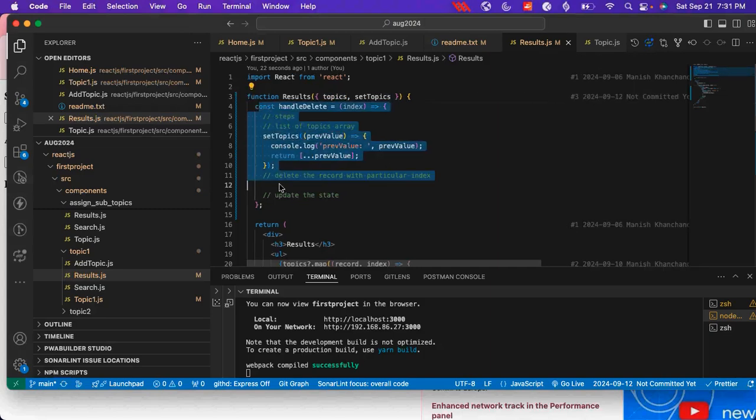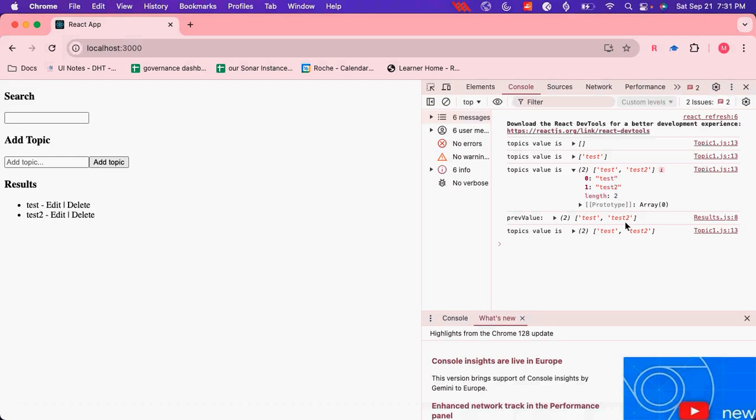I'm not using topics in this function because this function may not reside in this results one, and we don't have the access to topics directly. That's the reason I want to use the set topics. And now we also have the index. How can I delete a record in the array if I have the index also?